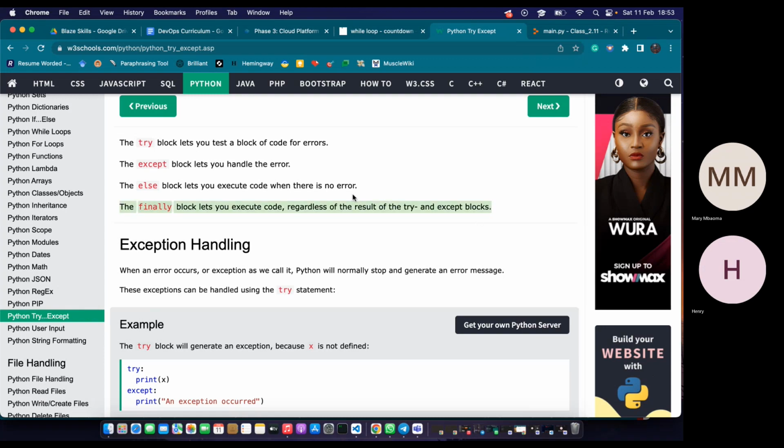Yeah. So these are blocks, I think, but it depends on your use case. Some people use only try and except. Sometimes you use like all four. Sometimes you use try, except, else. So it basically depends on your use case, really. Okay.